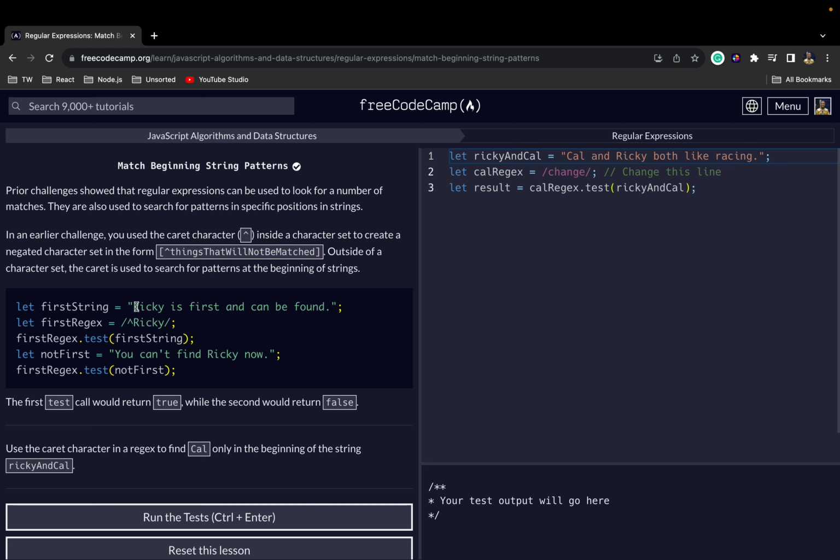So for example, here we have Ricky is first and can be found. So if we do the caret symbol and then we bring Ricky, it will check whether Ricky is actually what begins the string or is at the beginning of the string, and this is going to return true. But this second one is not going to return true because Ricky is not at the beginning. Ricky is somewhere in the middle here.